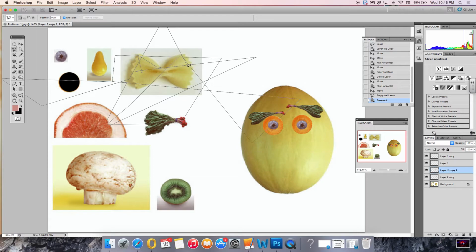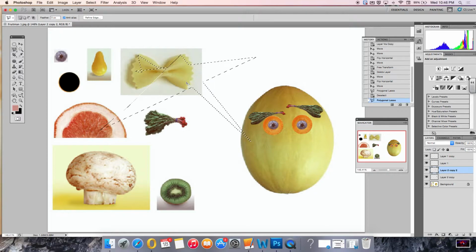You could delete one at a time, and it'll go back by each click you made. Or you could double click your mouse, deselect, Control D, and start it again. Okay, so I'm going to go through that process again. I'm going to make a goofy bow tie.